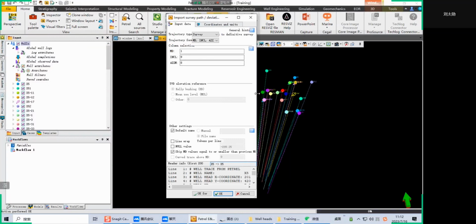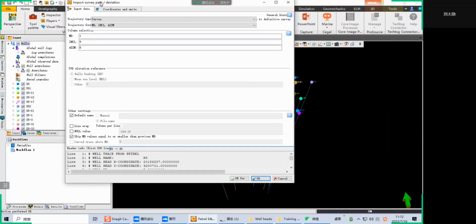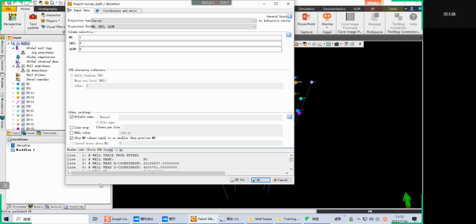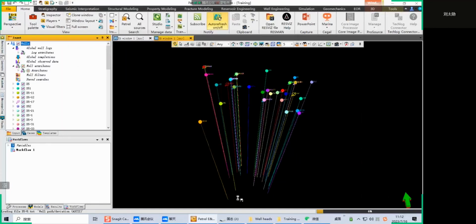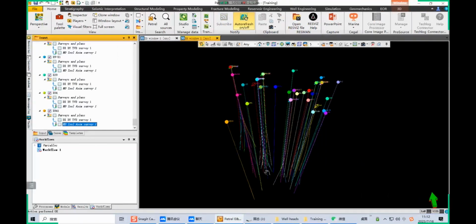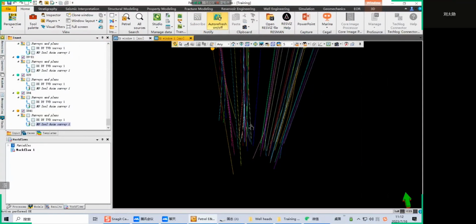And here we need to check the number column selection here. So the first column is MD here. It's X, Y, Z, and this is 9 is incline, and 8 is azimuth. That's okay. So you need to input 198. Just click OK for all. So the well path changed.